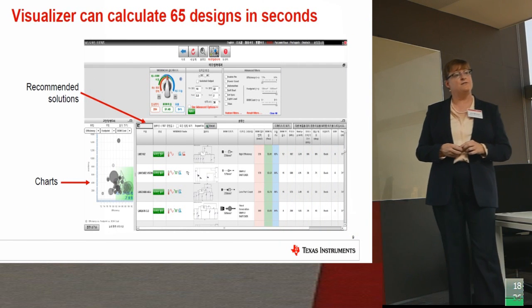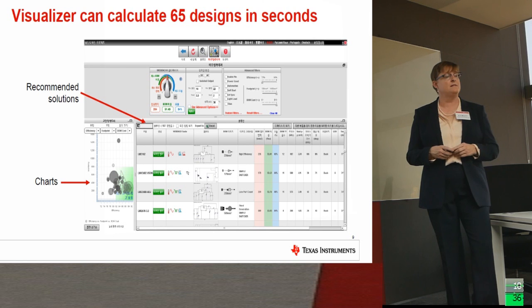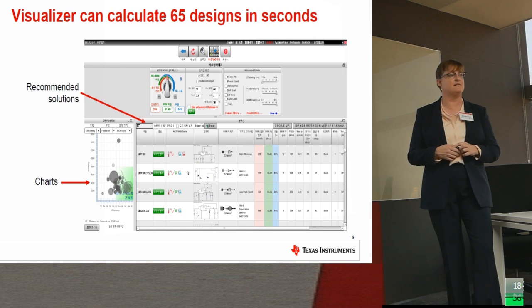Now, visualizer can calculate 65 designs or more in a few seconds.